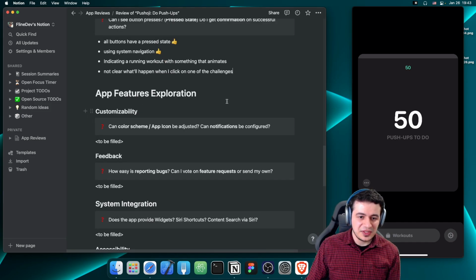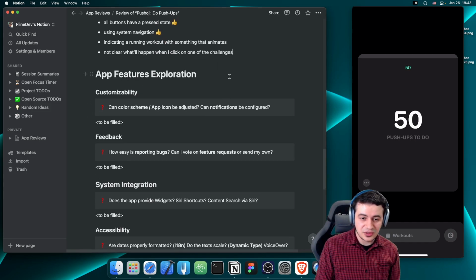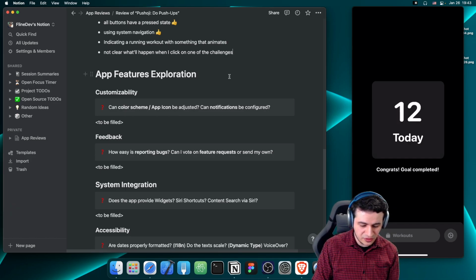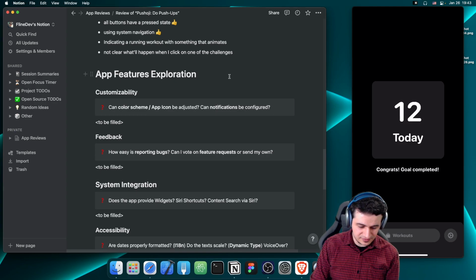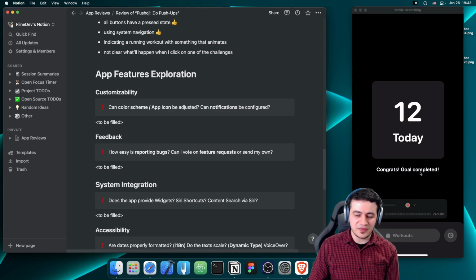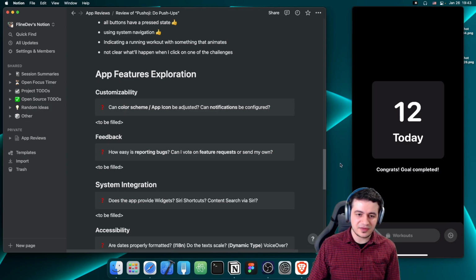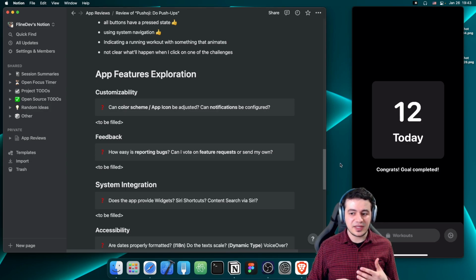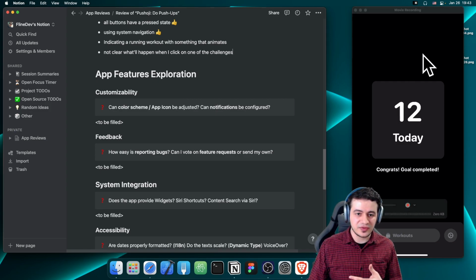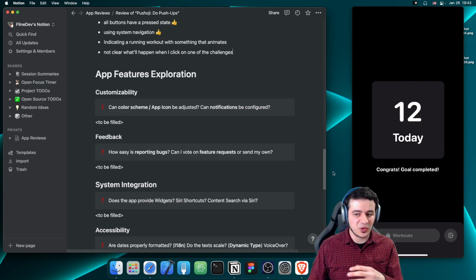Let's continue to the app features explanation. So we already had a look at some things, and I can see that I can stop a workout here. Congrats, goal completed. Just for your information, I happen to read this, but it's not very intuitive that this is the answer to what I just did, because it's not at the top of the screen, and also it doesn't animate in when I enter the screen.